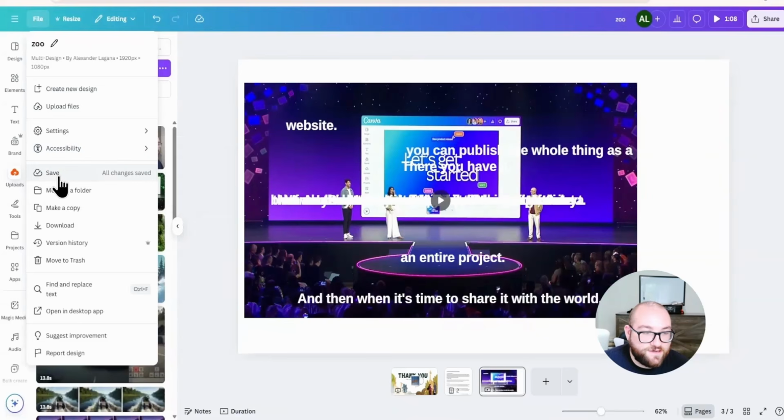You have your accessibility features. You can save, although Canva automatically saves. I think most things do nowadays. You can move your design to a specific folder. So again, if you didn't want to use multi-design, this feature has been around for longer than multi-design has been around. You can move it to a specific folder, maybe a collaborative folder so that you're working with other people, although we'll get to that in a minute with the share button.